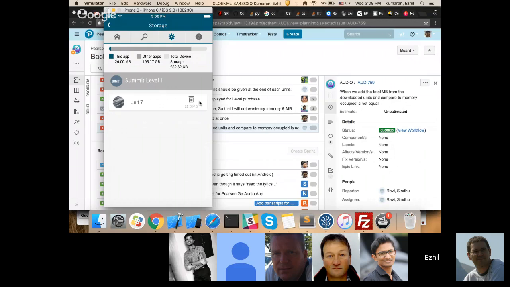Now we have corrected the difference by adding the total MB of the units and displaying it at the top as well. So this issue is now fixed. Earlier, the top was displayed by adding the individual tracks, so due to rounding off, some difference was there in the disk space MB. Now we have changed it by adding the total size of the individual units. So AUD 759 is fixed.